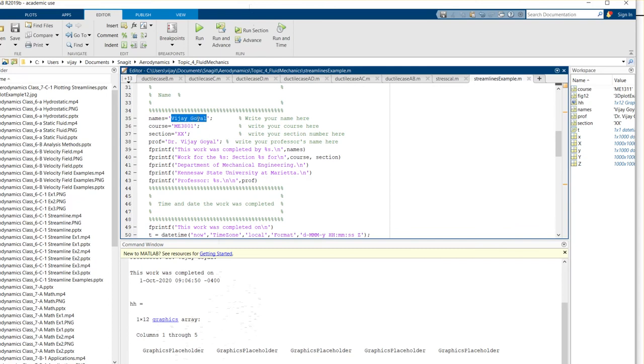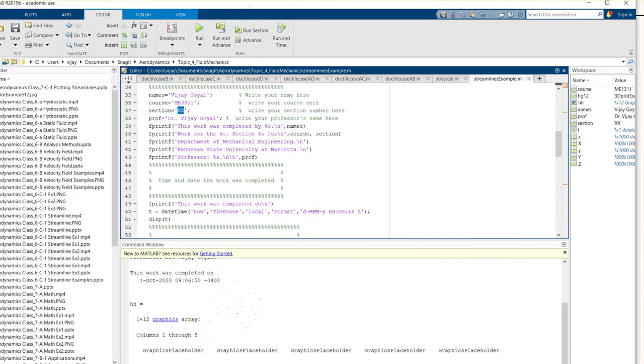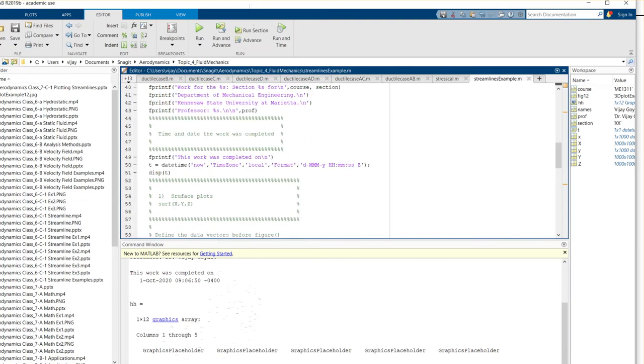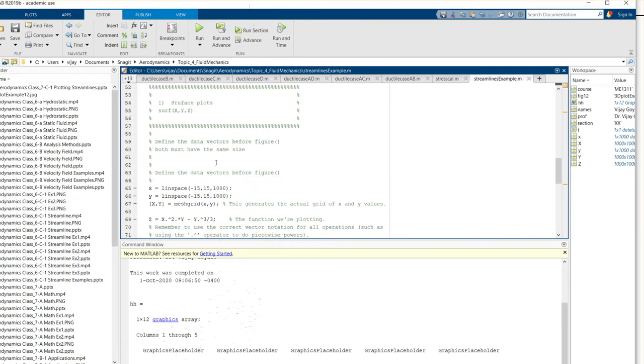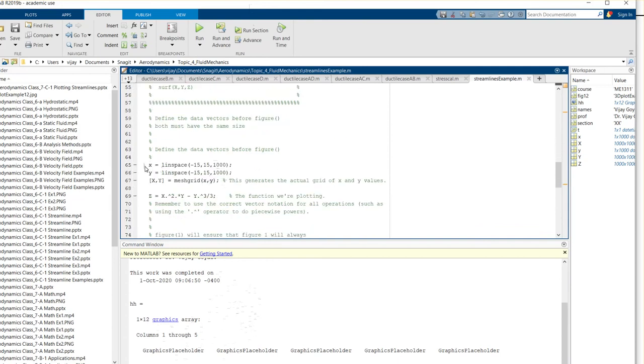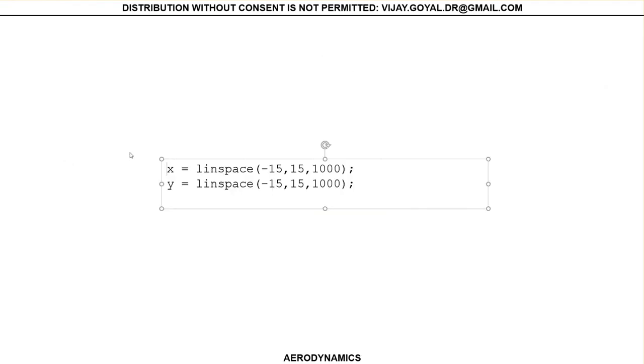Here you're more than welcome to change your name, the course ID and the section number. And this is the time it was completed. This right here represents a set of vectors from where to where I want to plot. I want to plot all the values of x between minus 15 and 15, and y between minus 15 and 15.